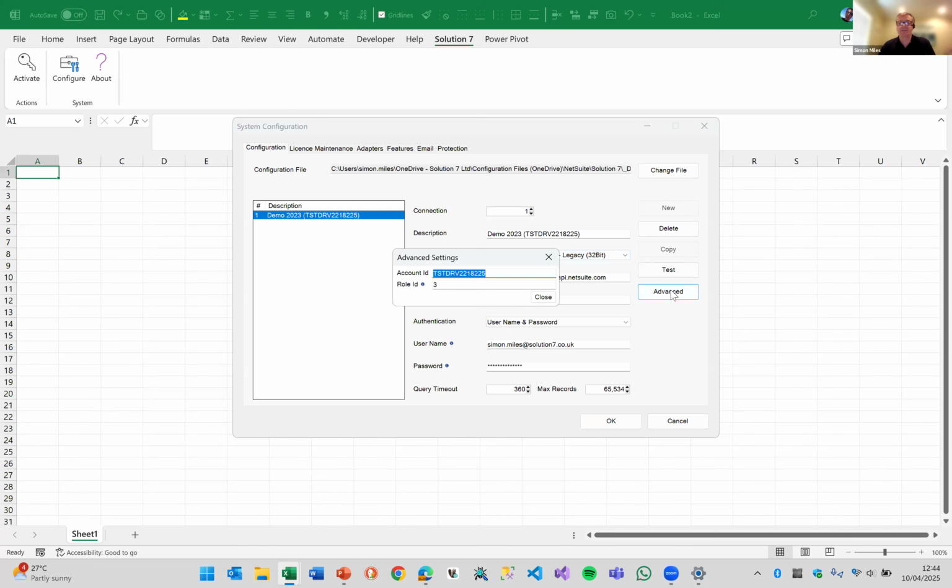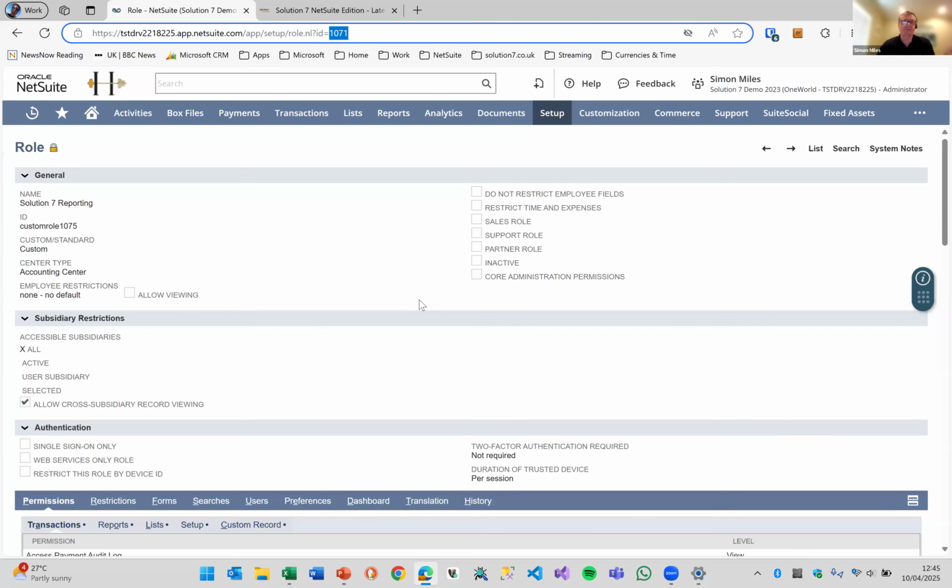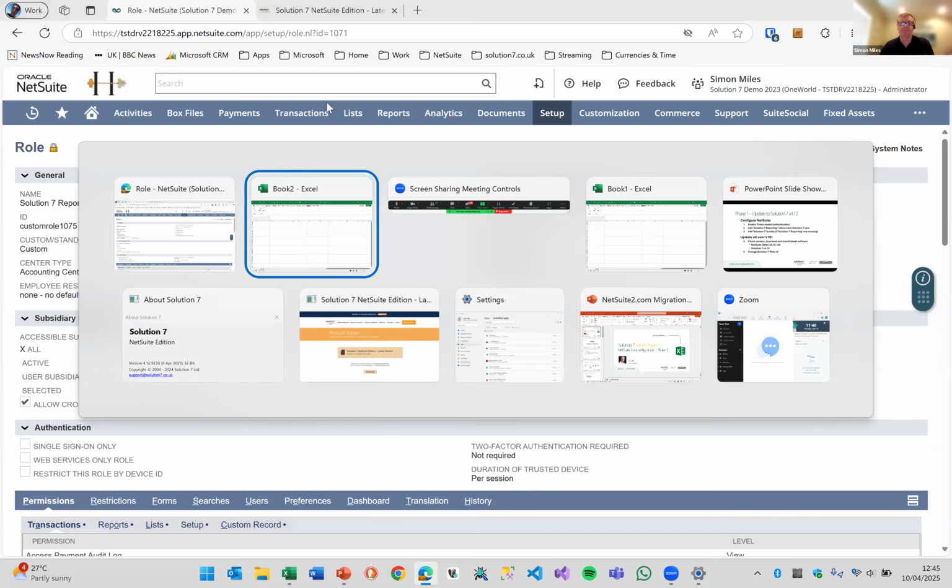We're going to go into the advanced dialog here. And can you see that I'm running the role ID 3? Now, the role ID 3 is the administrator role. And that was, how can I best describe it, the easy way of configuring Solution 7 in the past. As of 4.12, we can't use the administrator role. So I need to switch that over to the new role that we've got, which is our Solution 7 role. And as a quick reminder, that's role ID 1071.